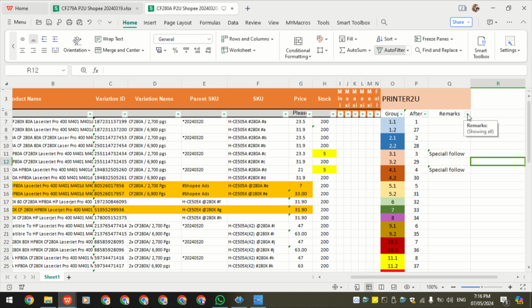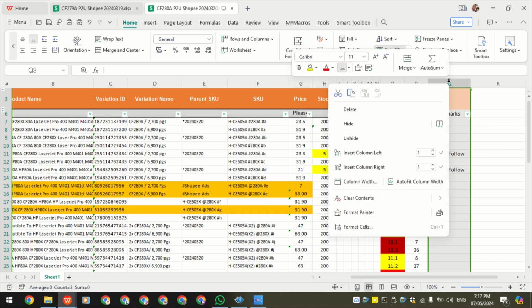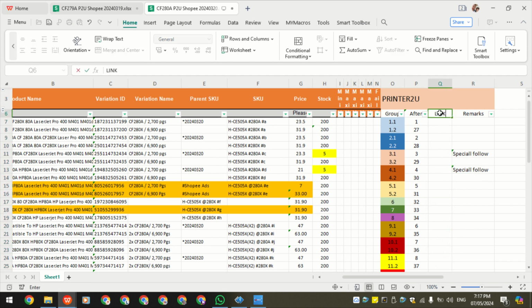The following step, we click on column Q and right click my mouse, and I add one column to the left. Okay, and I name this column as link, L-I-N-K, link.